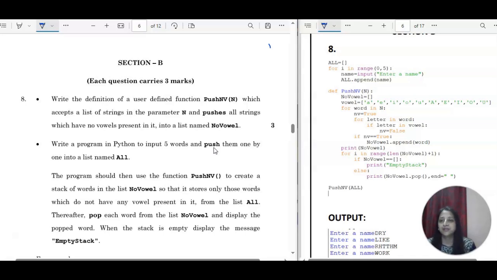Okay. So let us start with question 8. Write the definition of a user-defined function push NV, which accepts a list of strings in the parameter n. So n is a parameter in which you have to store a list of strings, and push all strings which have no vowels present in them into a list called no vowels.